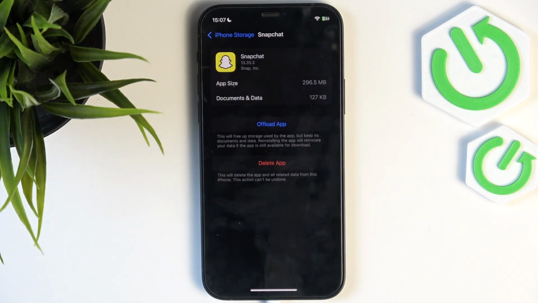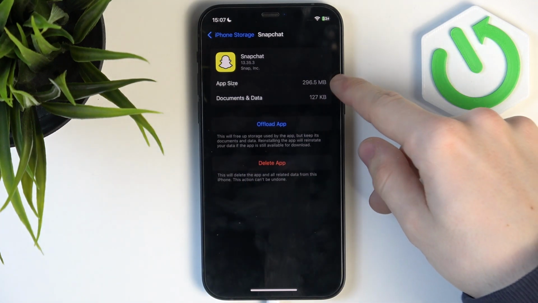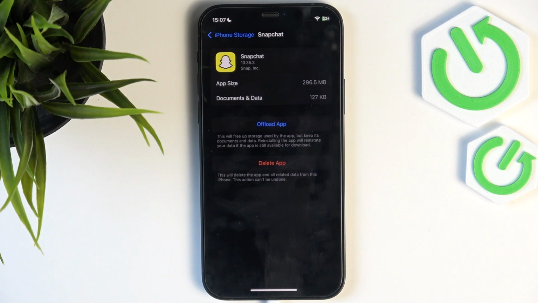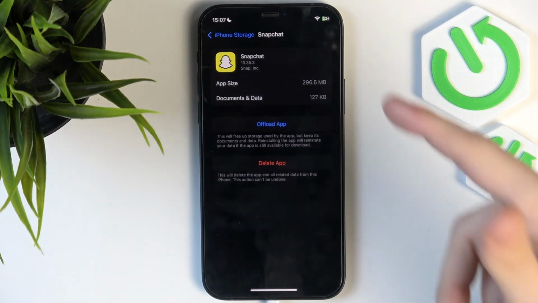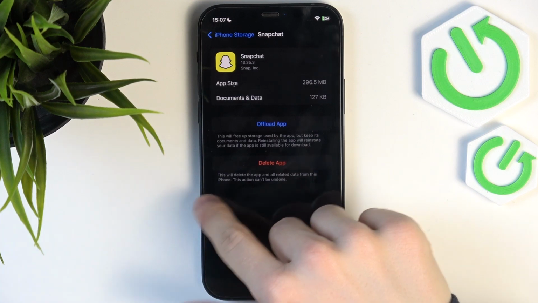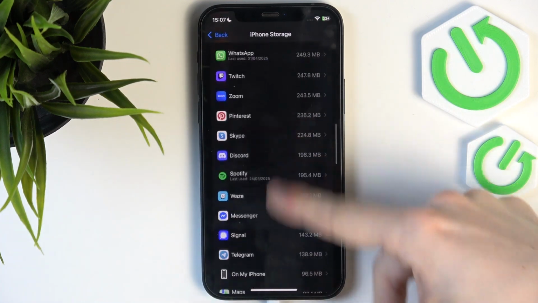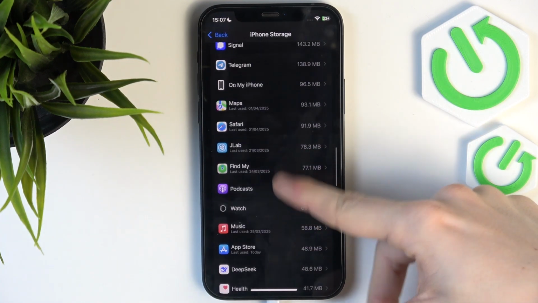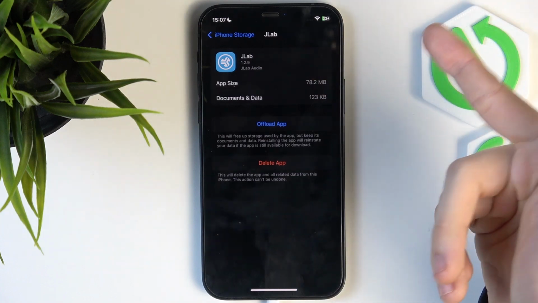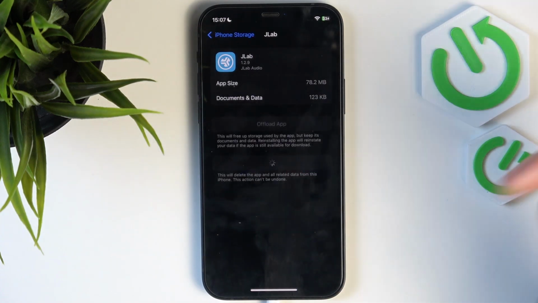So if that app has any cached accounts or photos or messages, they won't get deleted, only the app size will be reduced. And once you want to reopen that app after a certain time, it will reinstall it. But it's great to just delete the things that you don't need. You can see that I have some apps that I haven't used for quite a long time. I can just delete them.